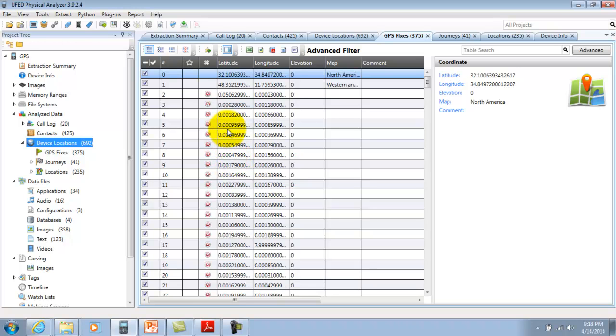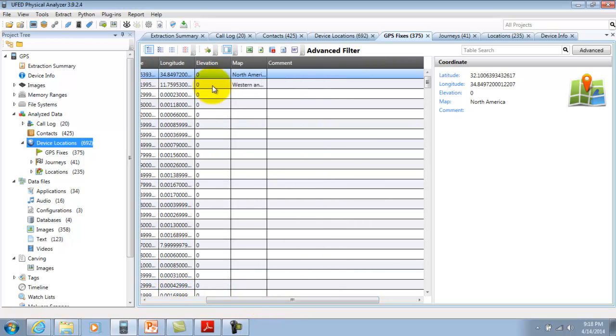Now the GPS Fixes tab of the Extraction Summary Report displays information regarding any fixes that the user has created on the device. Here you can see the latitude and longitude. Elevation is included if that feature is enabled by the user, and if any map is associated by the user, that is just displayed in the map column.